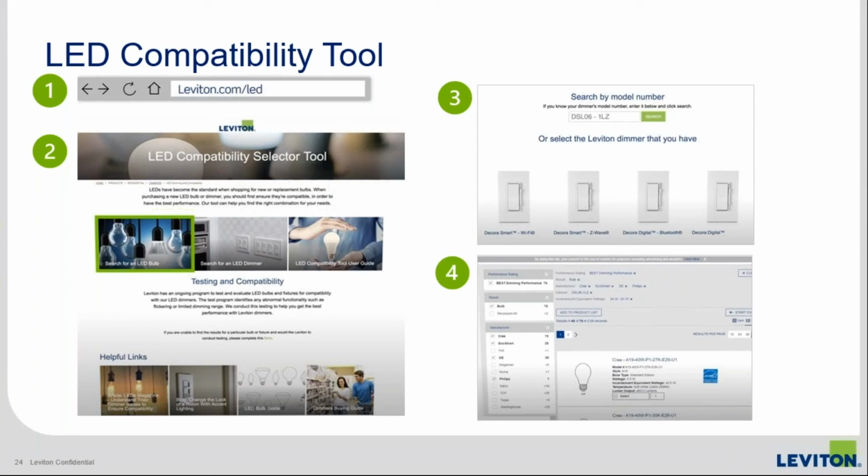the dimmers that are compatible with that bulb. Or if you have a dimmer in mind and you wanted to know what bulbs are compatible, you can go to the dimmer, select the dimmer, and it'll give you all the bulbs. You can then filter the bulbs for your application. So let's say you wanted a 6-inch recessed lighting fixture in 2700 color temperature, 60 watt equivalent. You could filter the results specifically for your needs and for your application, and then you'll get a list of all the bulbs that are compatible in that category.